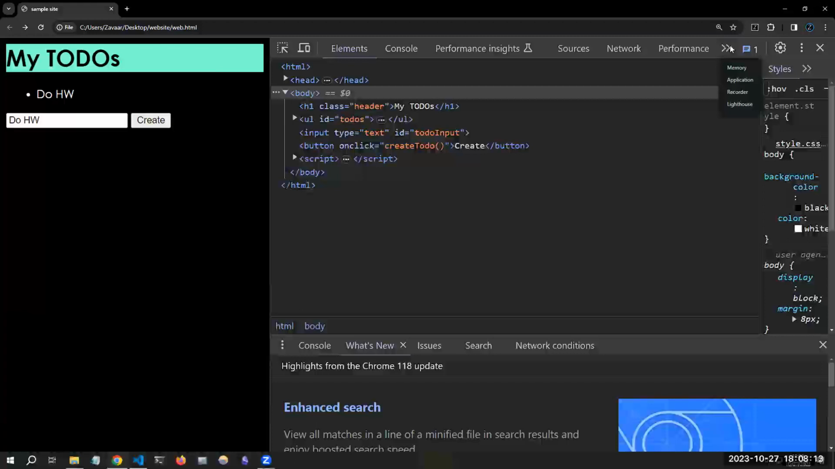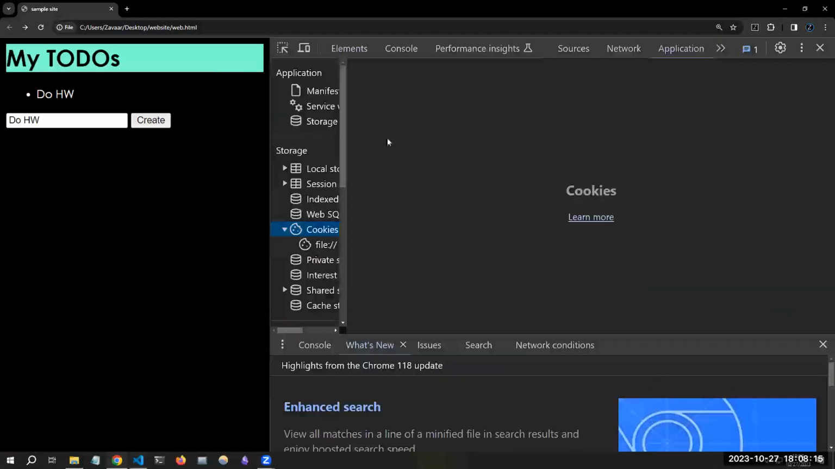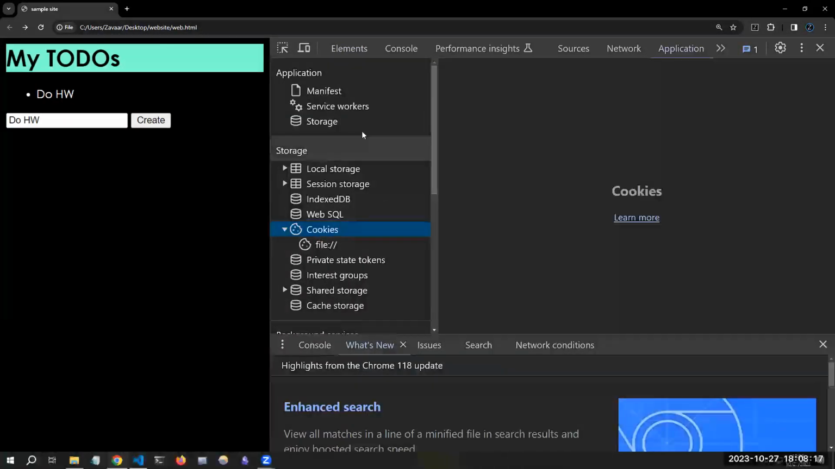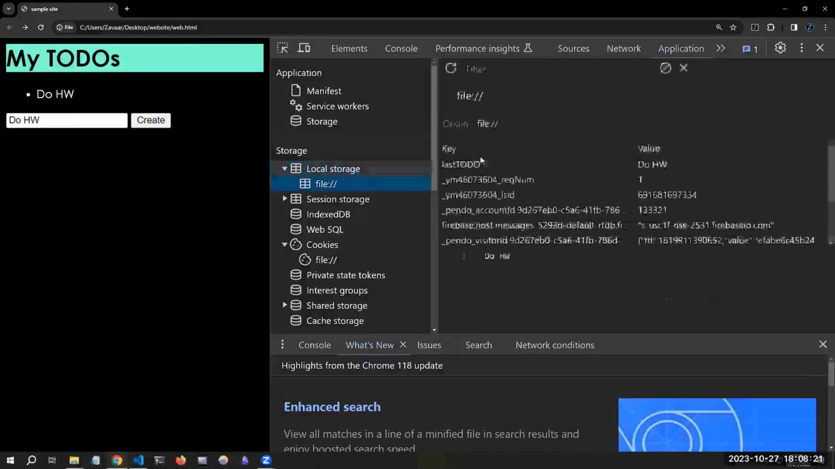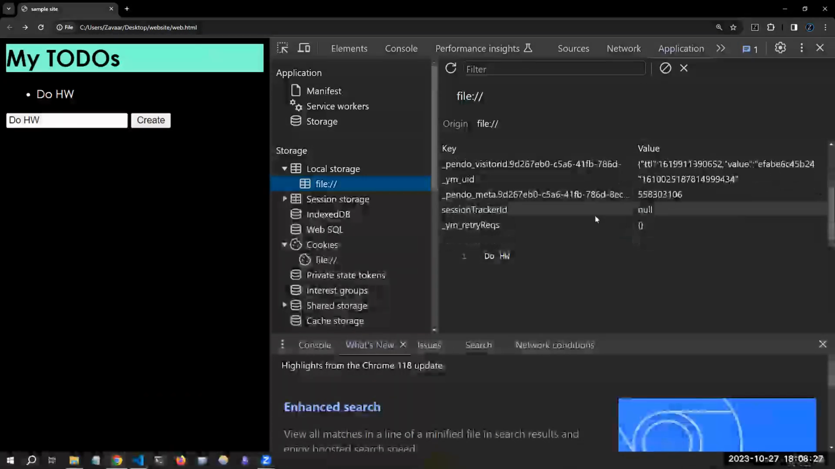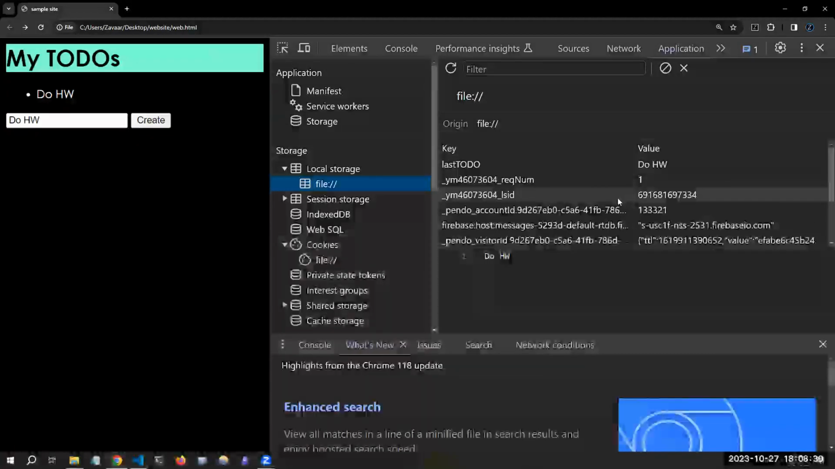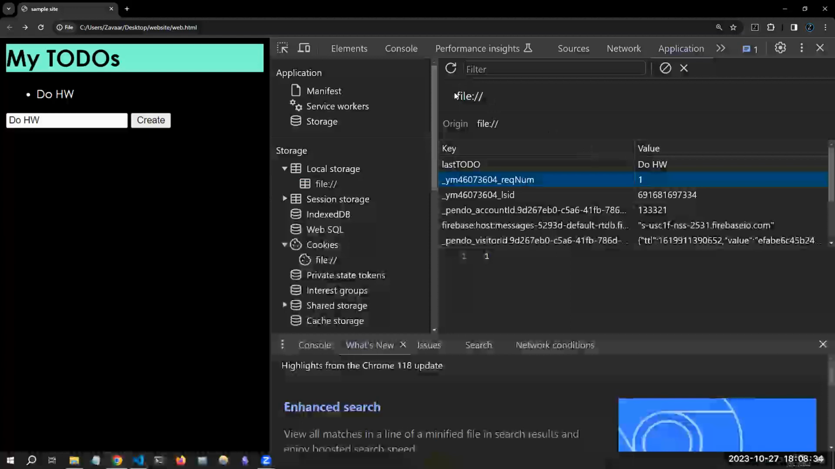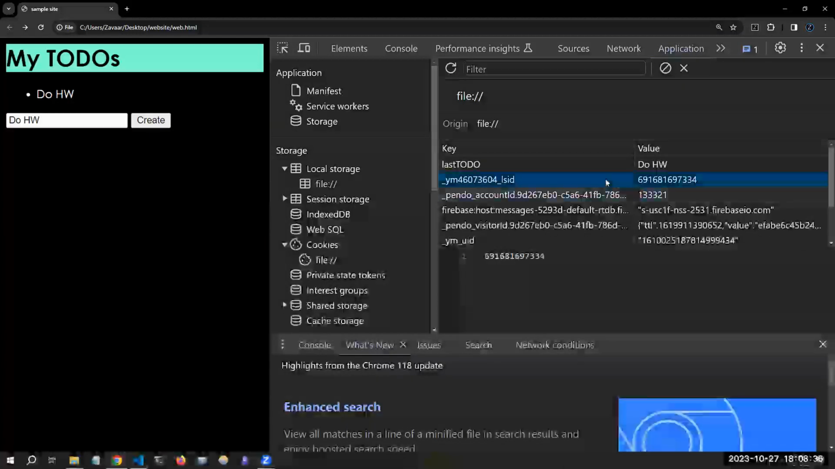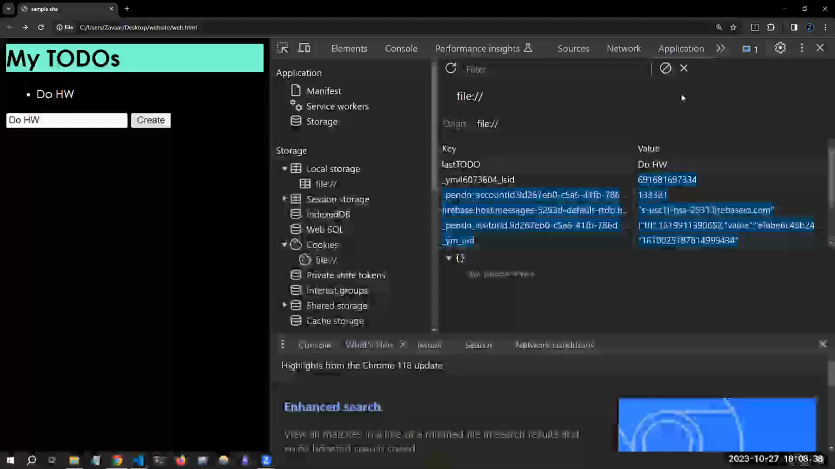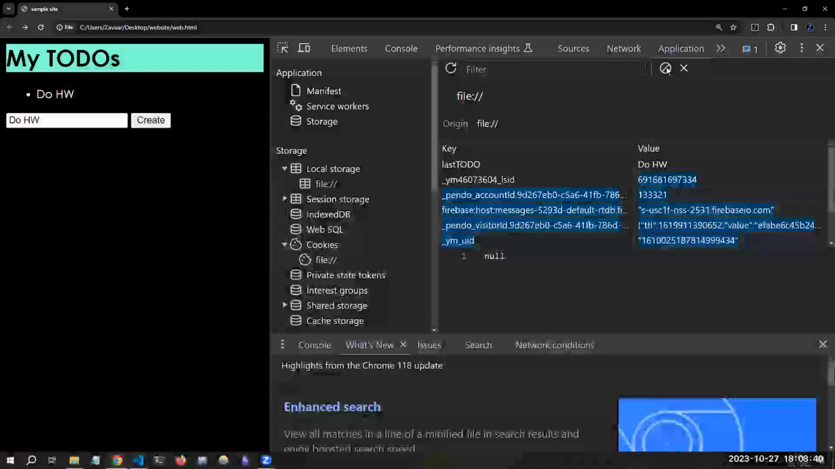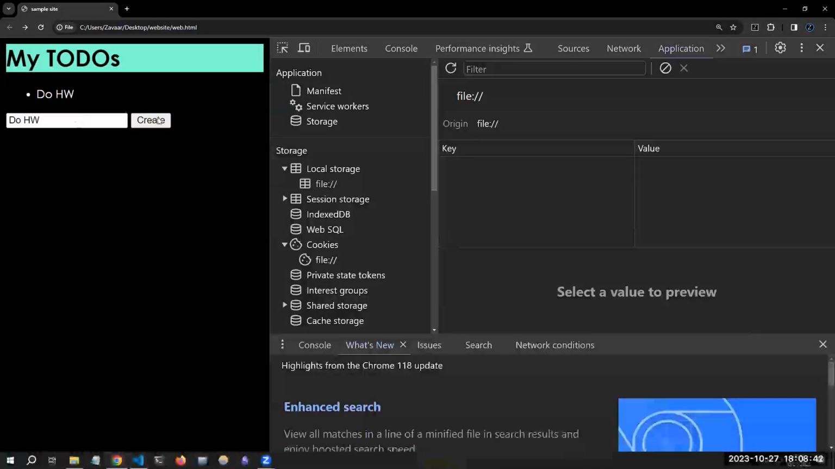You can click over here on application. Never show your cookies to anyone. Then go over here and click on local storage, and then file. Oh man, I hope none of these are alive. I don't know why I have so much stuff here, but you can see the last to do. Let's get rid of these. I don't know what all these are, this is from last time. Oh, I got rid of it. Hold on, let's create that again.